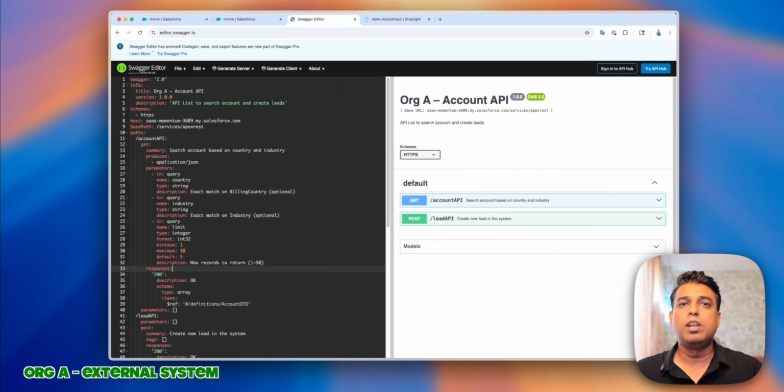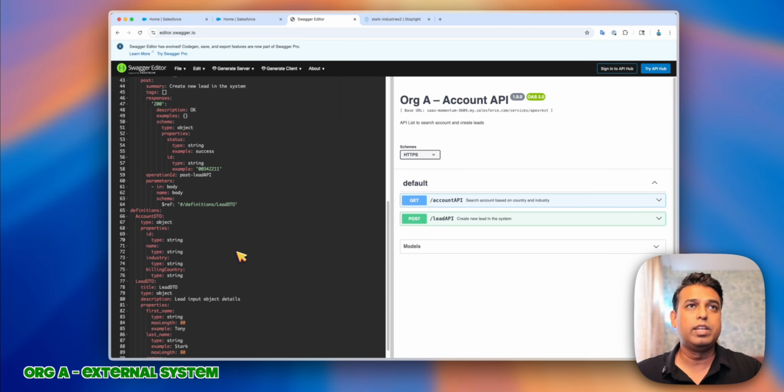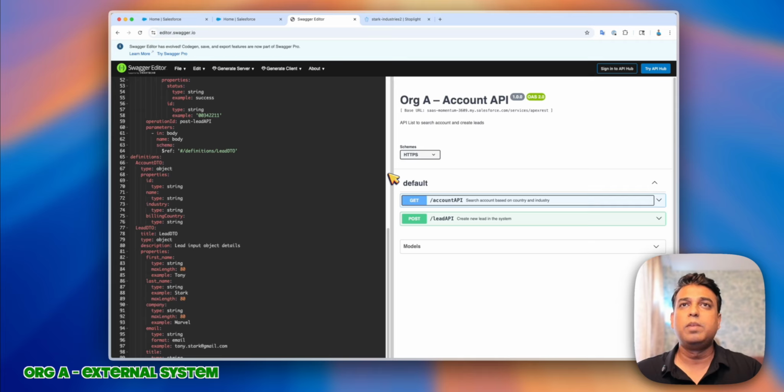Now let's look at the last component we need from the external system, which is our OpenAPI specification. So based on the Apex classes, I have created an OpenAPI specification, which you can see on the screen. I'm using Swagger Editor where I have created this specification. Let me explain this a bit.